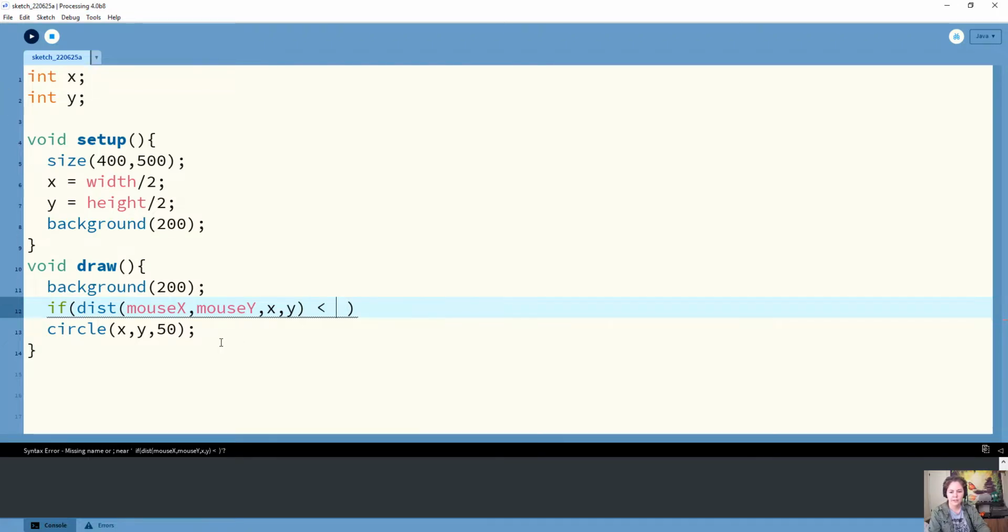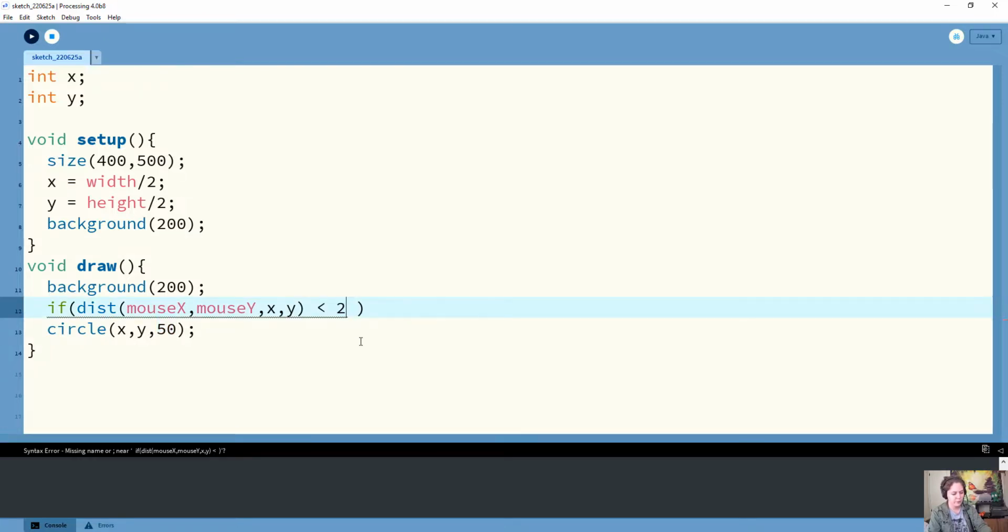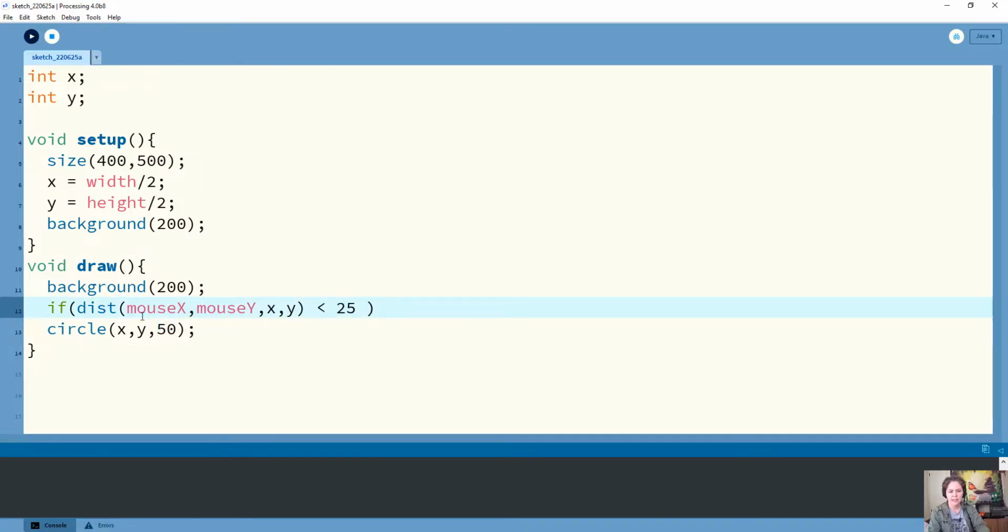and the value we're going to check it against is, we actually want to figure out, so this is the size of the circle, this is actually the diameter. So we want to take half of this value. So the radius of the circle is actually what we want to compare to. So I could just put 25 in here, but just like I did with setting the x and y values, instead of having a value that I'm setting in 2 different places, it is better to make that a variable.